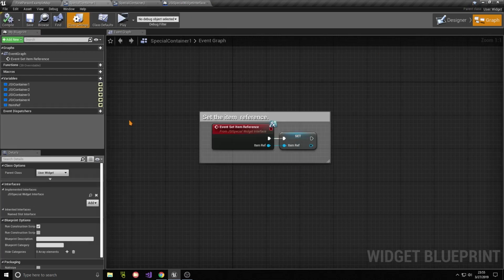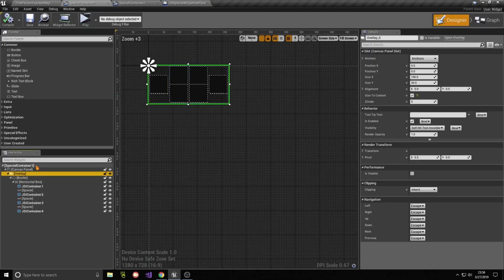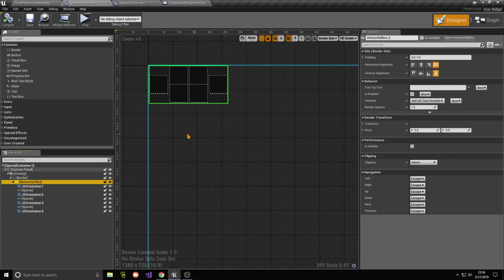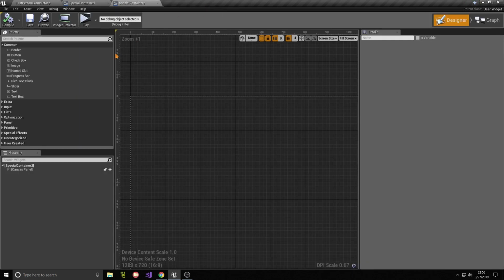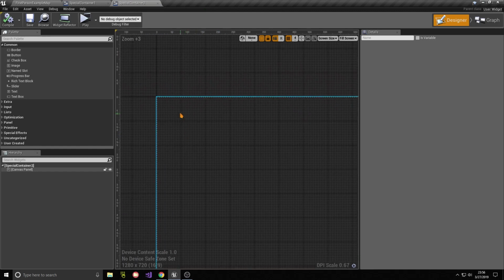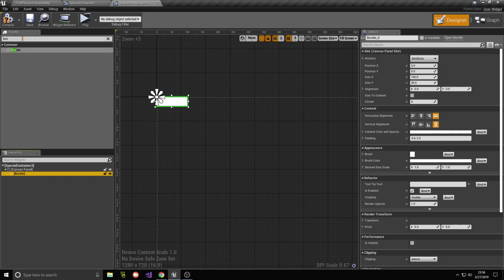You can obviously customize this however you want, but we can start by adding an overlay, a border, or a horizontal box, however you want to do it. Go ahead and close this interface, we don't need it now. So we can start by doing a border, why not? We can add a border, and we can change the brush here.